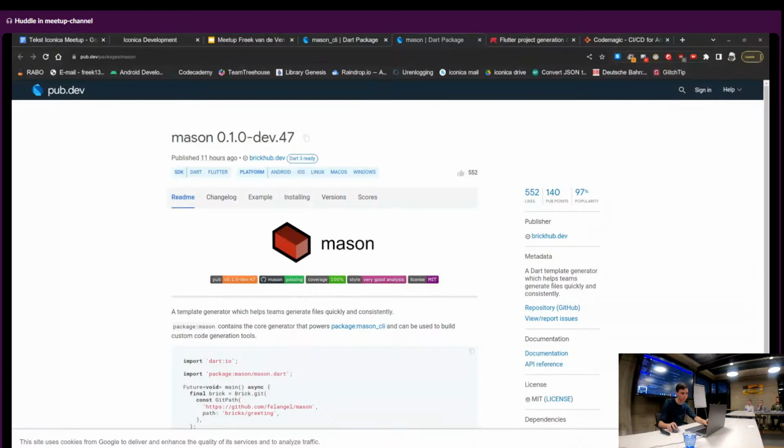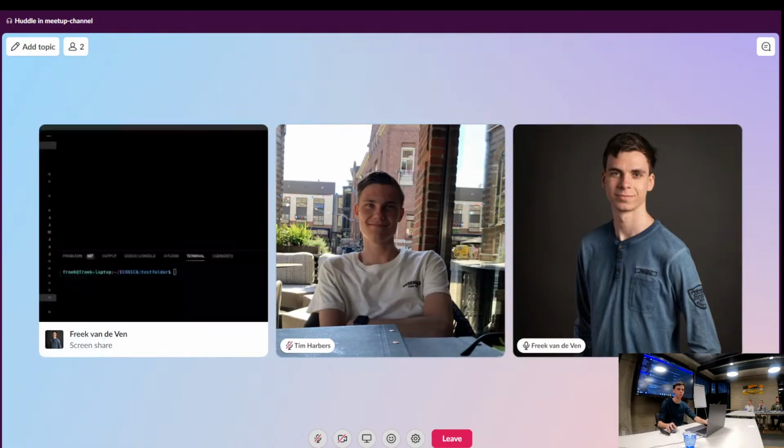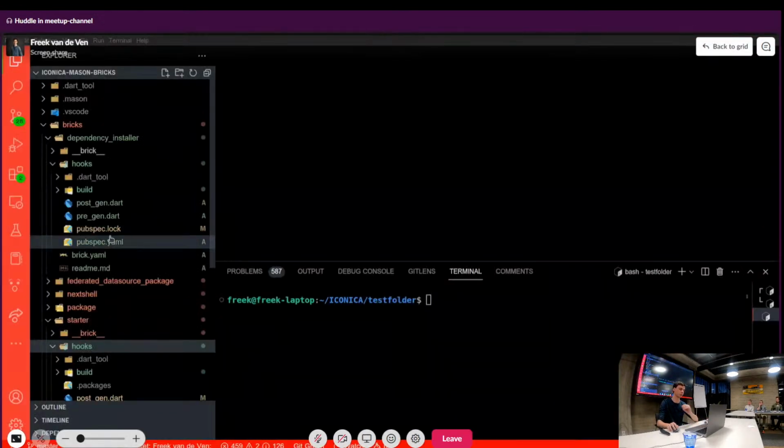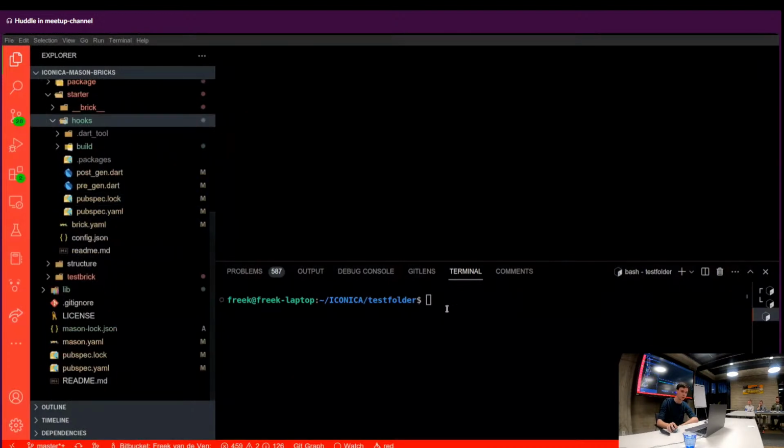Oh, yeah. So these are some of the Mason bricks I created as a project. I'm in a test folder below, and then I can use Mason Make Starter, which is sort of the basis of my UI tool. This version just asks you for what's your project name, so standard project.